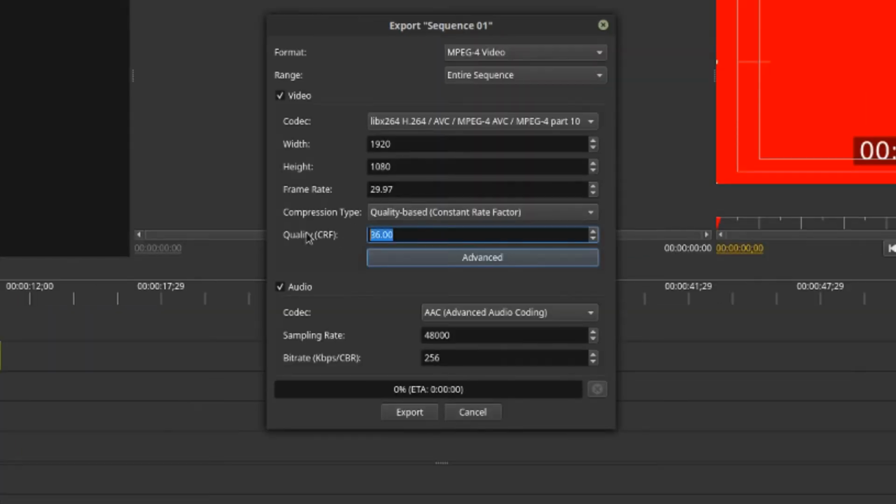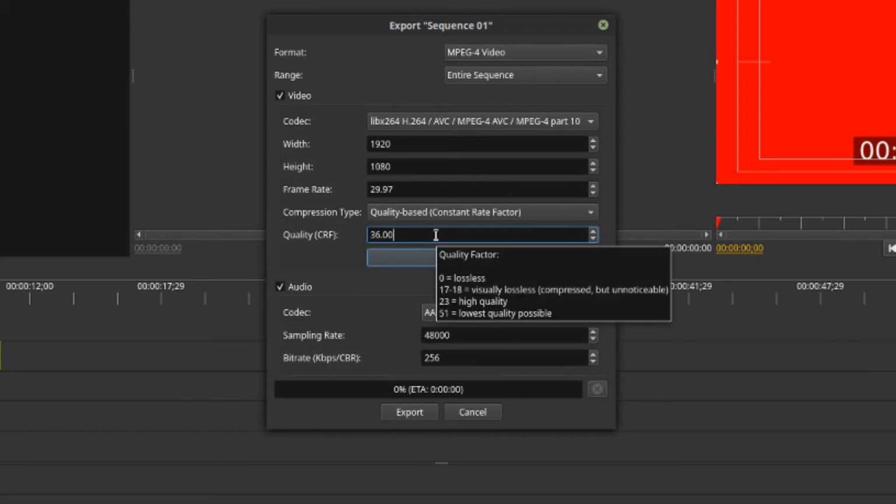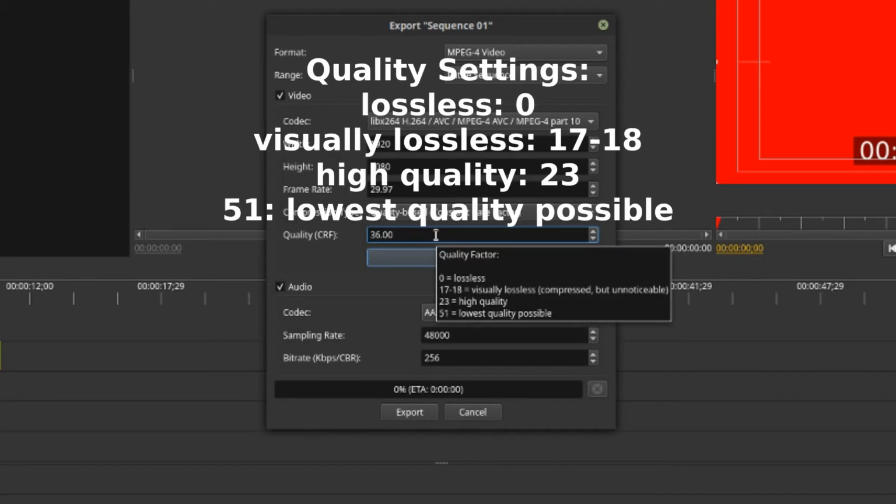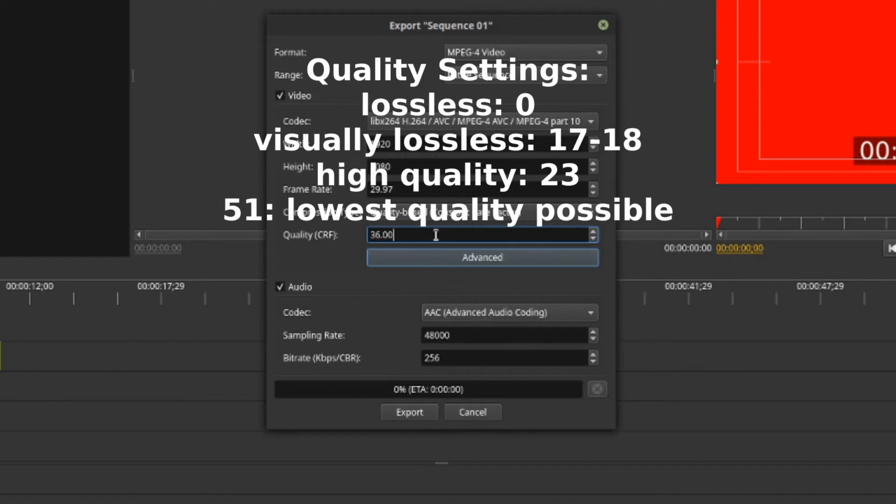The export settings work pretty good. I've exported stuff from this before, and it looks nice. What I will say is that this number, depending on what it is, is going to determine the quality of the video. And you can see the little guide on screen there. For those that can't read it because it's kind of small text, 0 is lossless. 17 to 18 is virtually lossless.